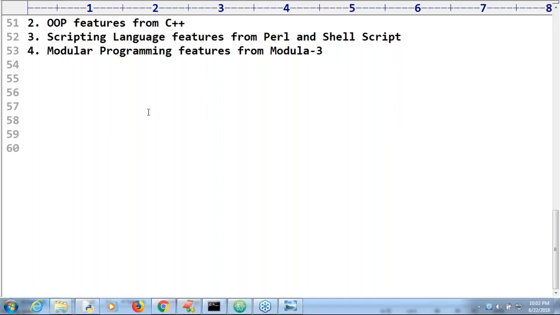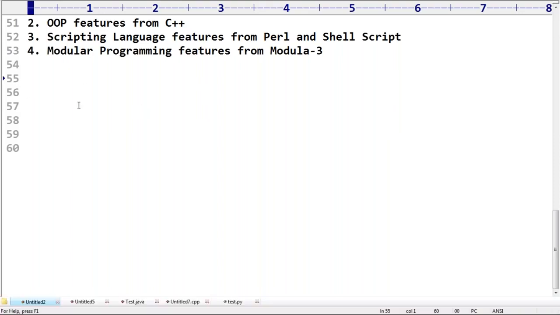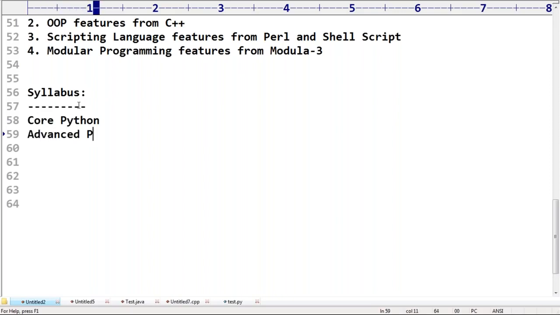One more point I missed: what is the syllabus? Just remember that we divided it because of duration and so on, into core Python and advanced Python, and then frameworks like Django, machine learning, and all those things. Which topics are we going to discuss in core Python? Just have a look at our syllabus.